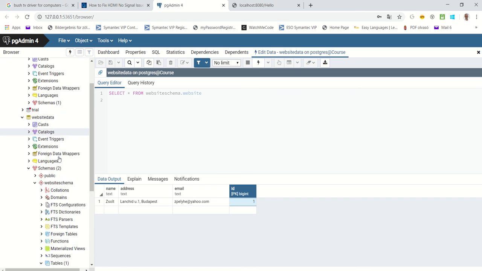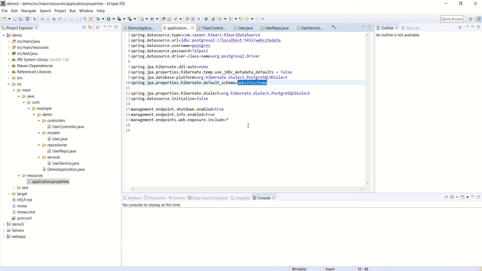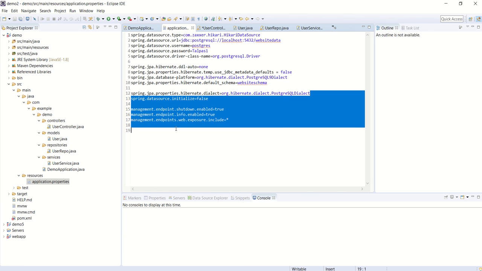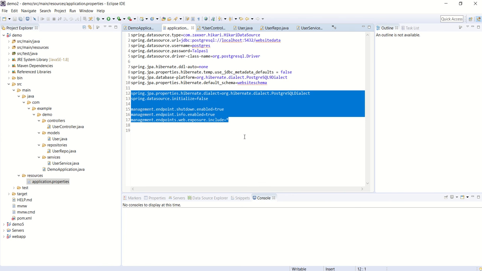So website schema, here's the schema name. That's what you have to use there, right? So use the schema name here. And then this can be exactly the same like in my code. So just type it in here and that's gonna be all right.